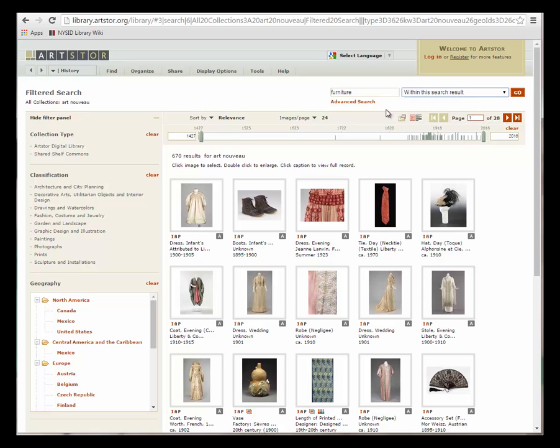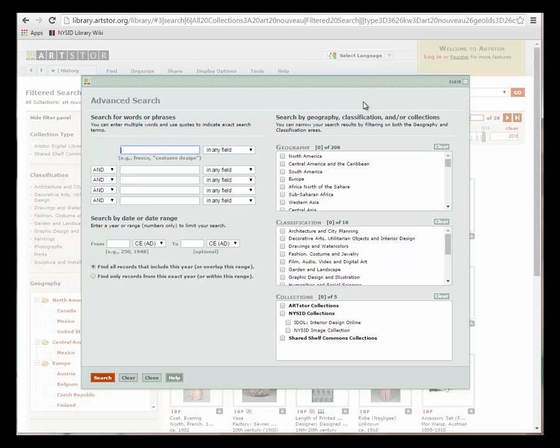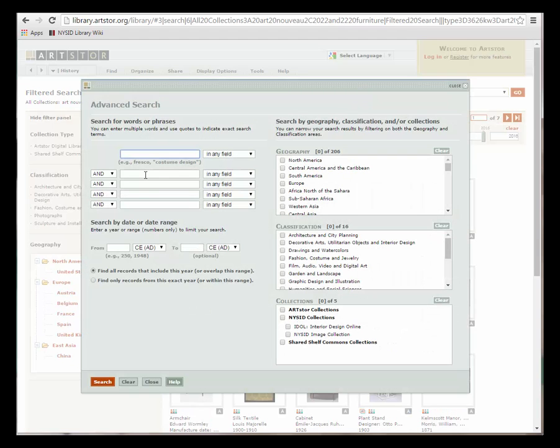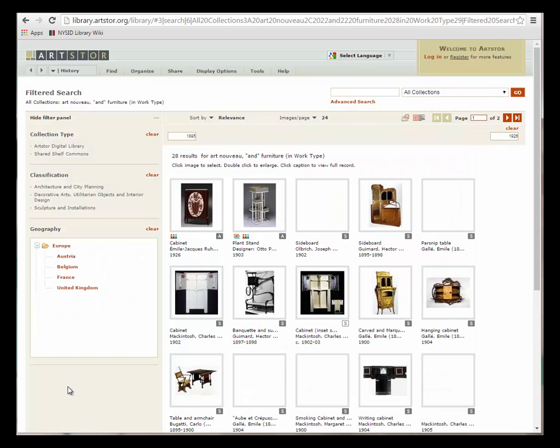If you know from the beginning that you are interested specifically in Art Nouveau furniture, you can do an advanced search. Here I am entering Art Nouveau in the search box and leaving it in any field, otherwise known as a keyword search. Then if I enter furniture in the next search box and leave it in any field, I get fewer results but closer to my topic, and images that include not only furniture, but also pictures of Art Nouveau interiors. To do a very focused search, I could do an advanced search for Art Nouveau and furniture, but select Work Type from the drop-down menu. I then get 28 results that show me only furniture.